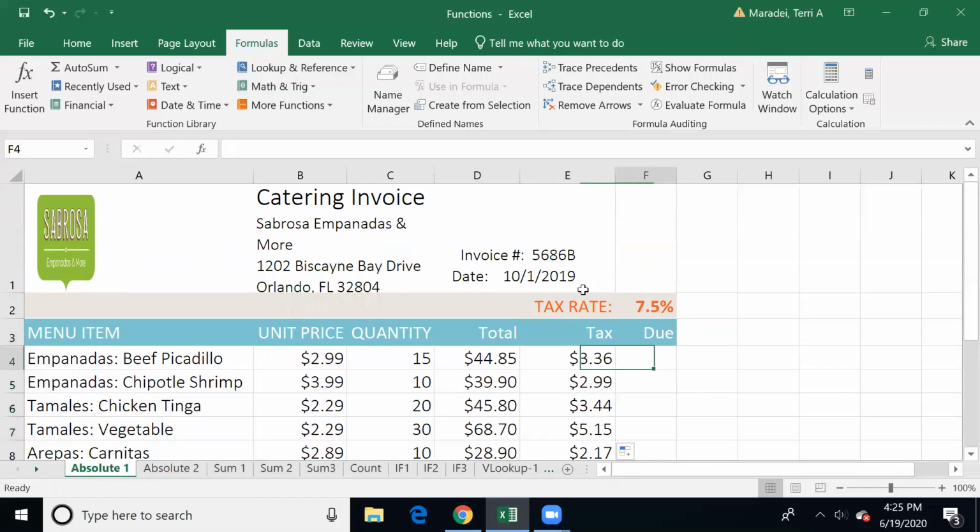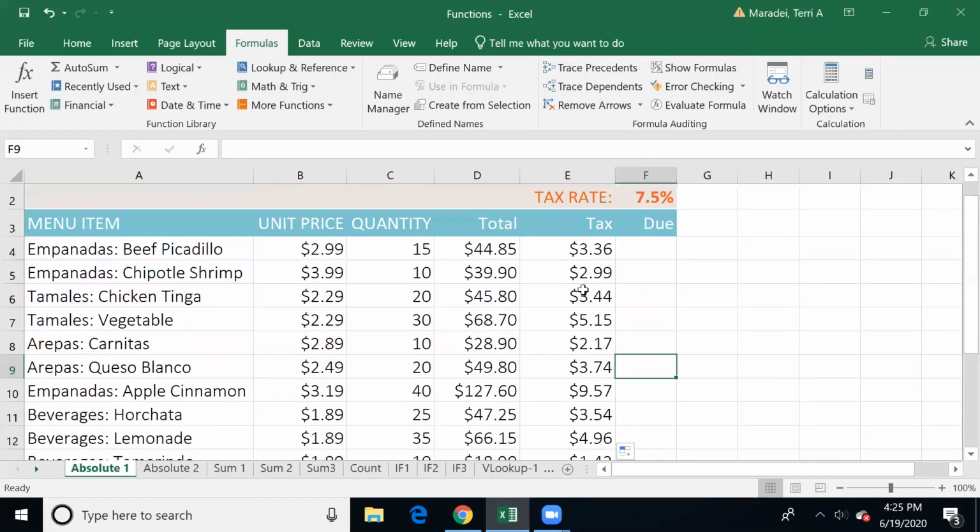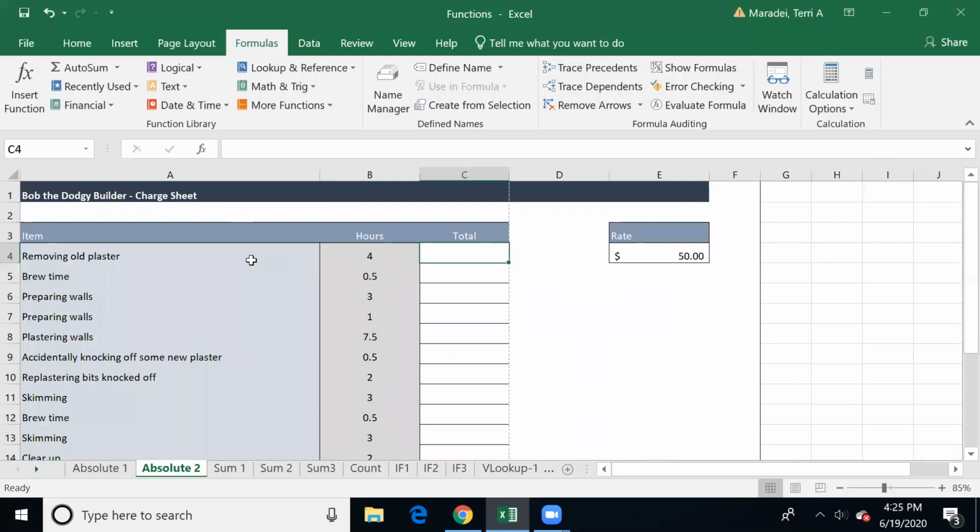Sometimes you just need it to stay there. And like the tax rate is a good example. It's called an absolute cell reference. If the cell is copied, the formula is copied, it will always keep referring to that same cell. Absolute cell reference. Relative cell reference, the item changes relative to the new position.